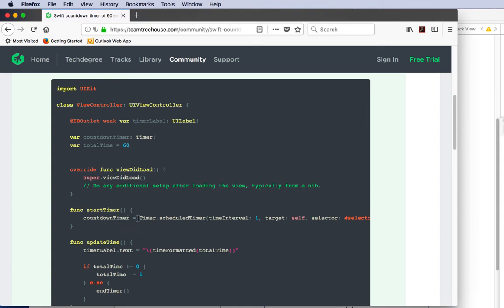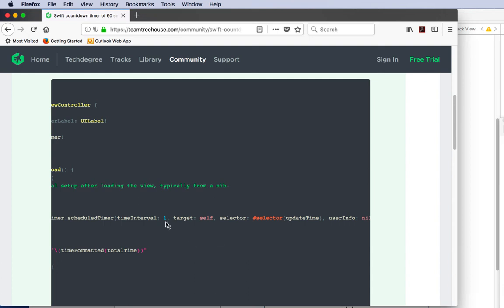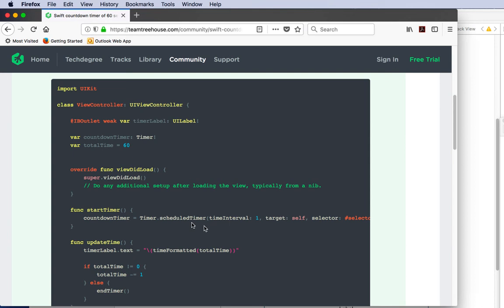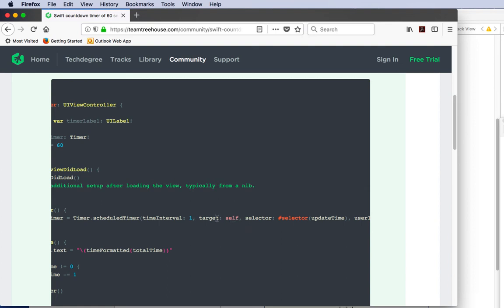What's this countdown timer equals Timer.scheduledTimer? I don't know where scheduled timer comes from, but I guess we would have to find that. Time interval equals 1. I guess it's saying you count down 1 at each time. Target self, I don't know, that would be, I guess, the countdown timer. This is timer, variable time label, timer. So that's the label, timer. This is timer, target self.